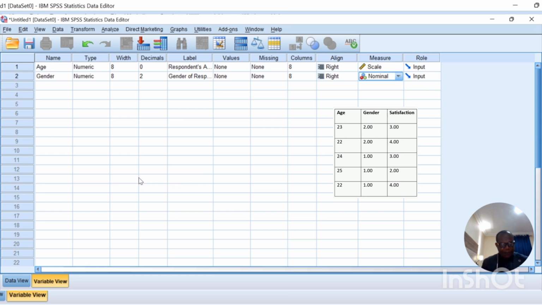Now the next step is to add the last variable, which is satisfaction. Okay? Satisfaction with online learning. Now please take note, under the variable name, we cannot have a sentence. There are certain characters that cannot be under the variable name. So it is better to just use a descriptive word for our variable under the name. So we put satisfaction here.